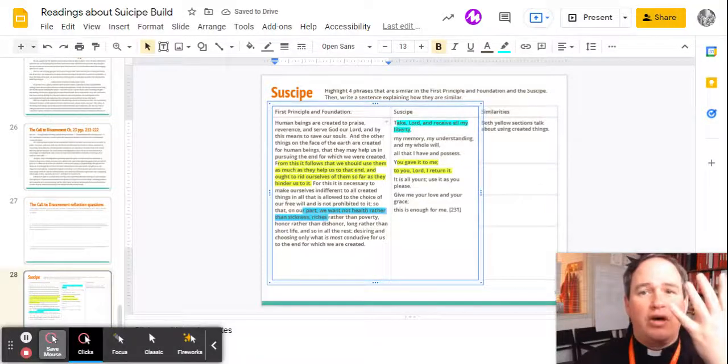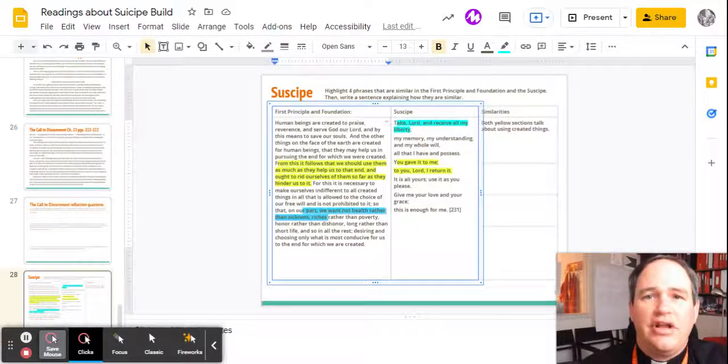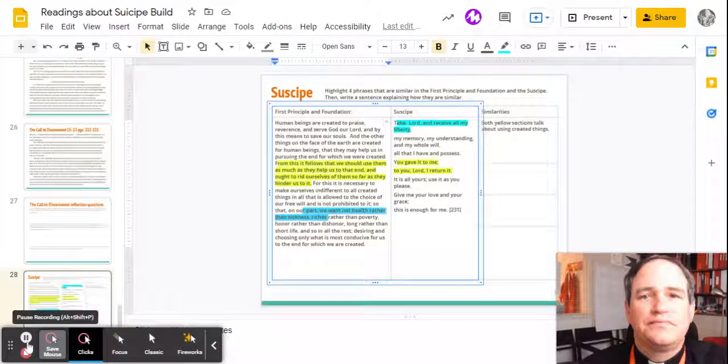I should see four colors, and then those should correspond with the four similarities you're talking about over on the side here. So I hope that helps, and I look forward to seeing what you find. I will leave the yellow in your own copy so that you can see kind of what I was looking for. All right, good luck.